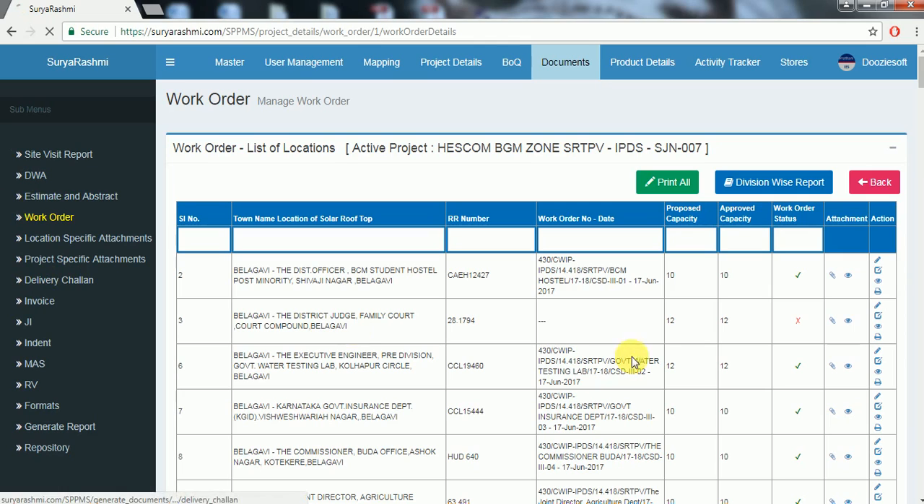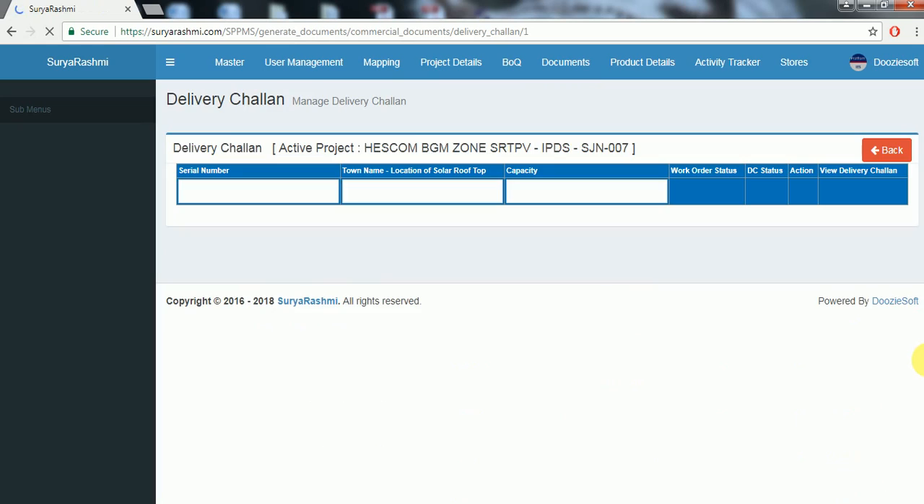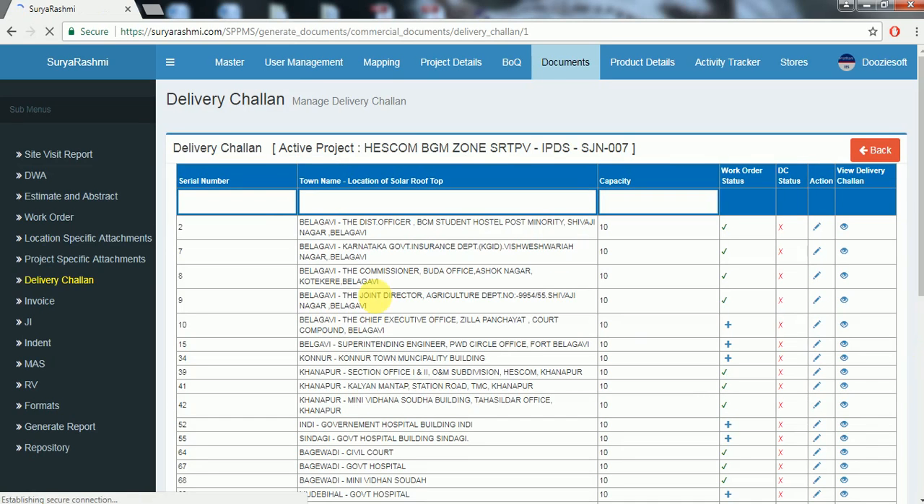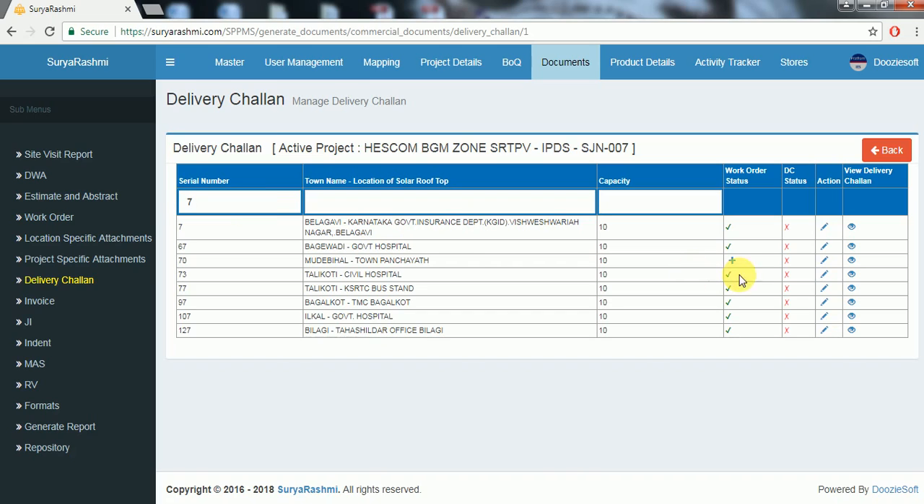Then go to DC. Search for the serial number for which you want to generate a DC. And make sure the work order is attached before you try generating the DC. If the work order is attached, then you will get to see the tick mark. And if the work order is not attached, you will get to see the plus mark. Click on the plus mark to attach the work order.